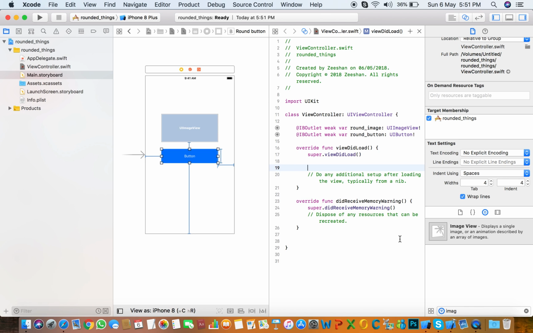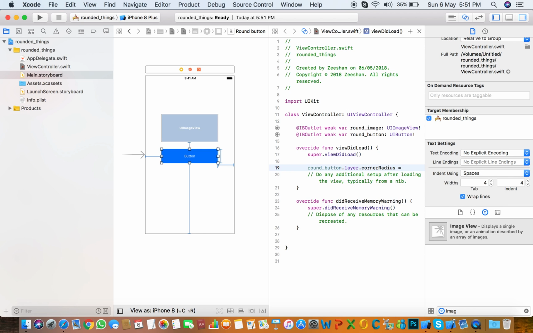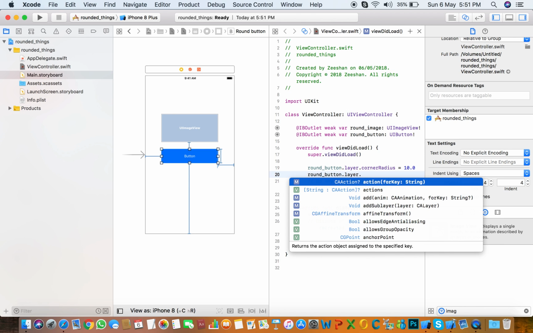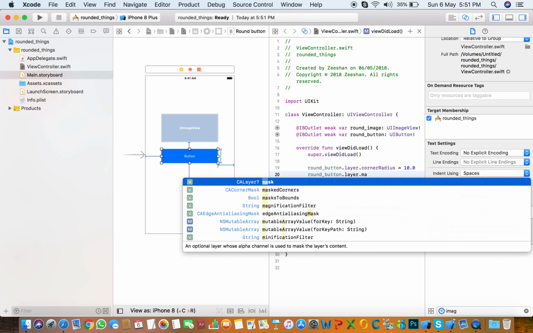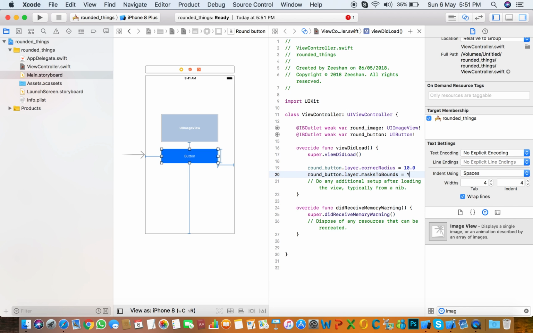So first I rounded the button. You need to write the name of the button, dot layer dot corner radius equals 10.0, and round button dot layer dot mask to bounds equals, sorry, true.